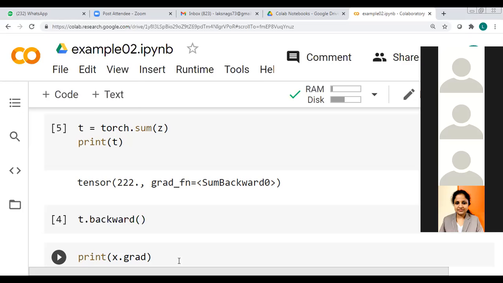So I have defined X as a 3 cross 2 matrix with all 1s, and then Y is equal to X plus 5, and then Z is equal to Y square plus 1, and T is Z dot sum, that is, I summed everything. And then I did a backward pass, and I'm printing X dot grad. So what it will do is it differentiates T with respect to X.